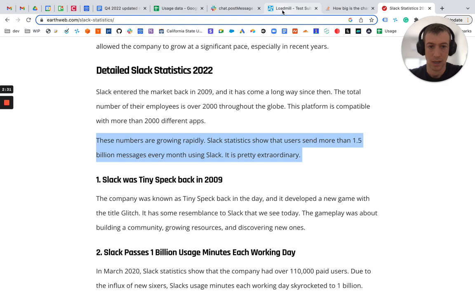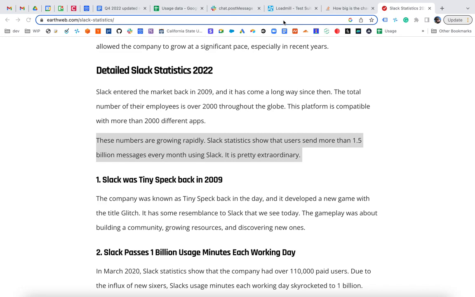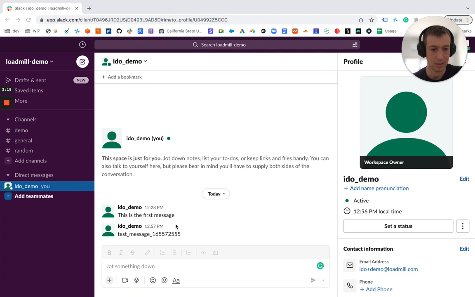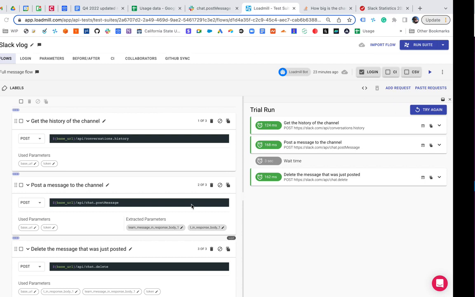Once you get these APIs and you can load them into any tool, you can basically play with them and run them. I just loaded the post message and then the delete message to LoadMill. It's really simple. It's really fun. You can just play with it. You can send the message. You can see that the message is created, and then you can delete it. It's really fun. You can tweak and play with it.